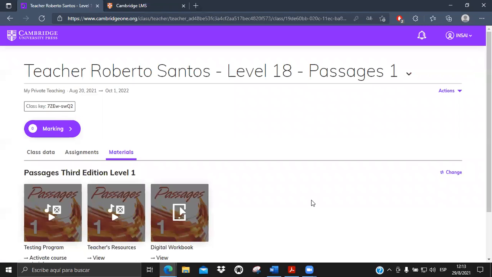So for the moment, this is what I have to share with you. I recommend you explore the platform on your own, check all the different features that it has so you can get familiar with it. And also you can take advantage of all the different aspects that are already available to us on this platform.